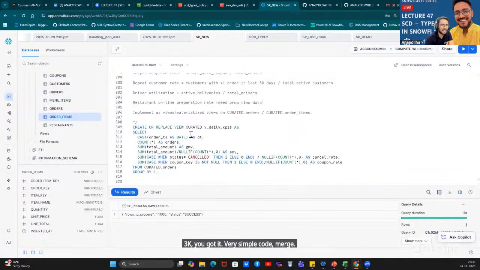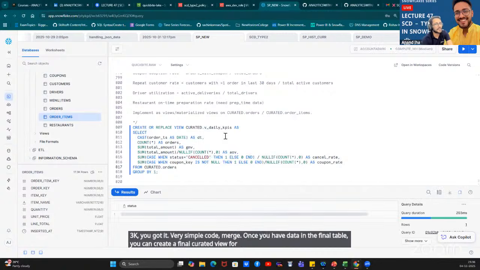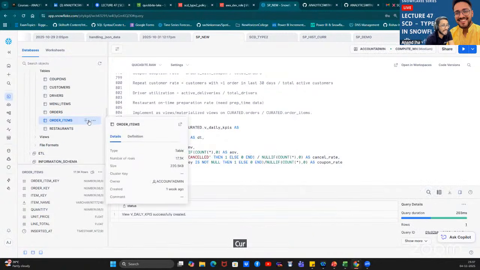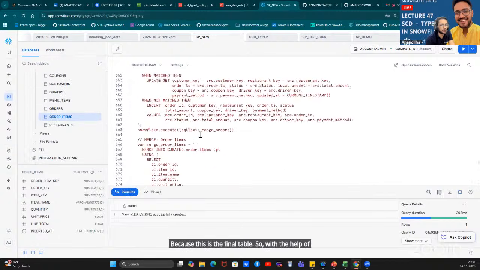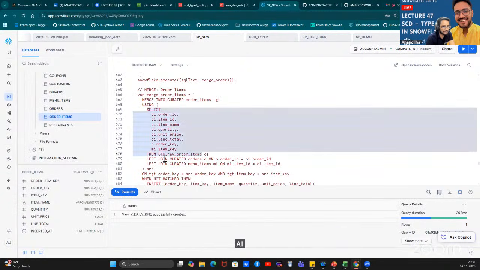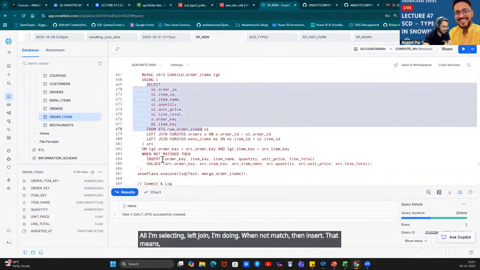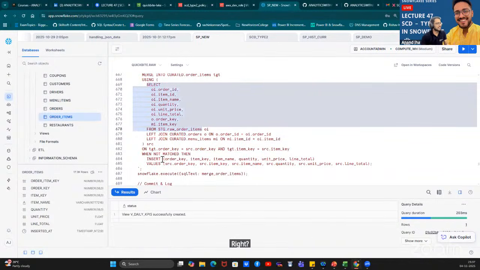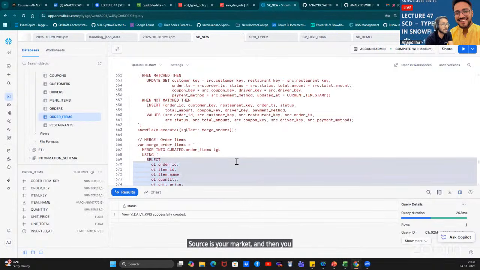Once you have data in the final table, you can create a final curated view for daily KPI. Curated table will always be null before loading because this is the final table. So with the help of the stored procedure, I am loading it. You see this? Merge into curated order items. All I'm selecting, left join I'm doing. When not matched, then insert. That means when the data is not there. When you don't have something in your house, potato got over and you want to bring it, then you insert the value. From where? Source. Source is your market, and then you are getting it. This is how the merge statement works.